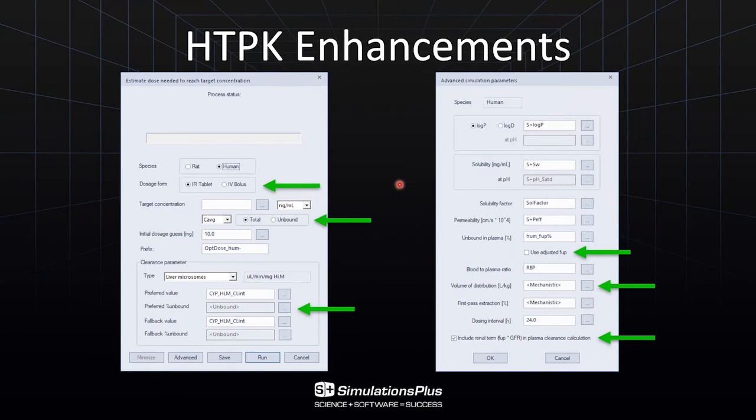This slide just shows some of the user interface changes. This is the workflow for dose optimization, which I'll show in a few minutes. So we have options here for the dosage form, for the target plasma concentration, non-specific binding in the in vitro clearance experiment, and then on the advanced dialog, options for the adjusted FUP, for the renal clearance term, and then here for the change in the default volume of distribution parameter.